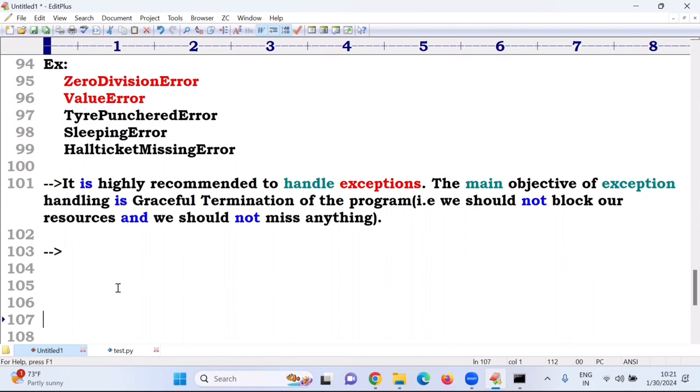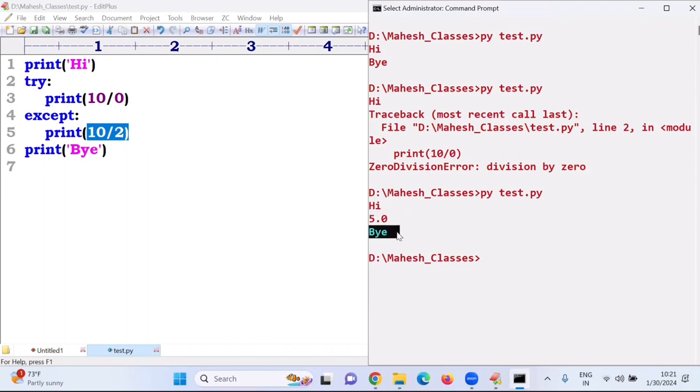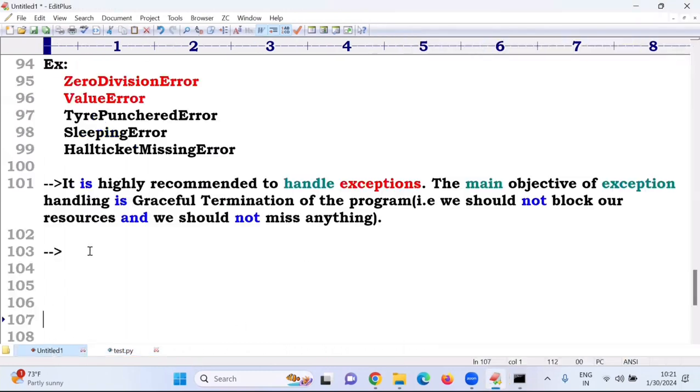So what is the meaning of exception handling? We are not repairing any exceptions. Just we have to provide an alternative way to run my program. Previously, I'm getting a 10 by 0 error. I'm providing an alternative way: if something goes wrong, you can divide 10 by 2. Then I'm getting output 5.0 and the next statement. So we are not repairing anything here.